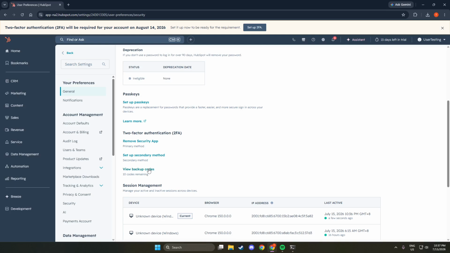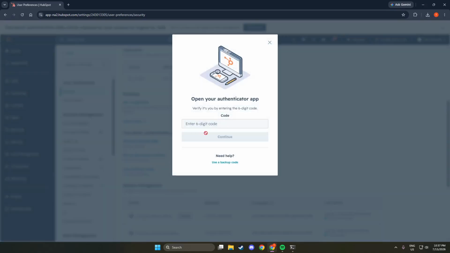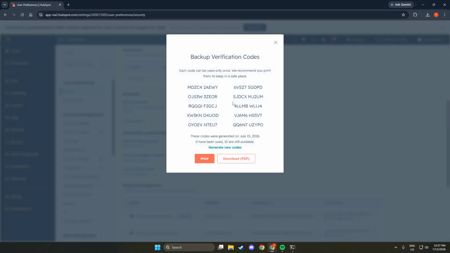From there, you will see an option to click View Backup Codes or Show Backup Codes. This step is crucial as these codes are your safety net should you ever lose access to your primary authentication method. Clicking this will display your backup codes, which are typically a series of numbers. These codes can be used when you cannot access your usual verification method.